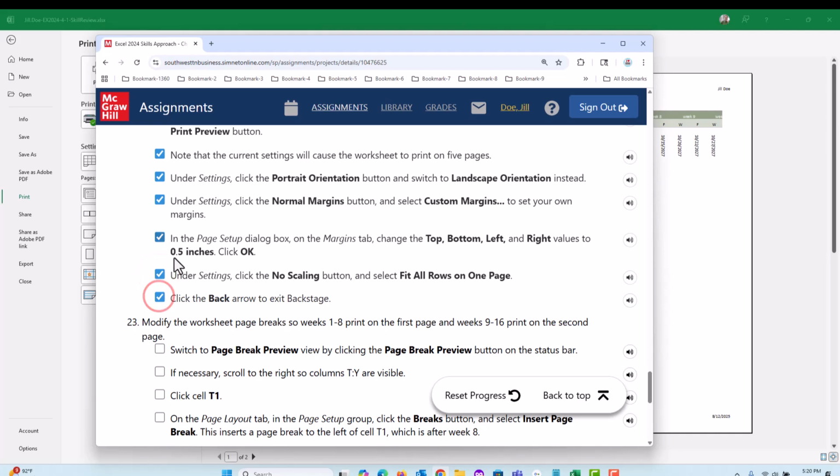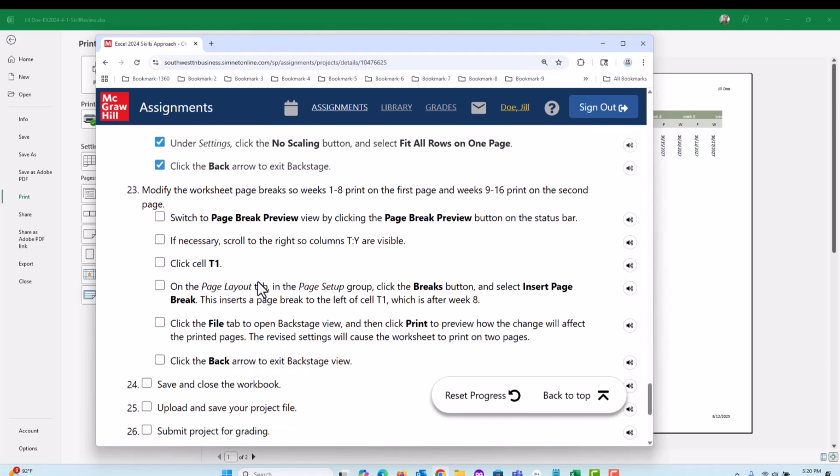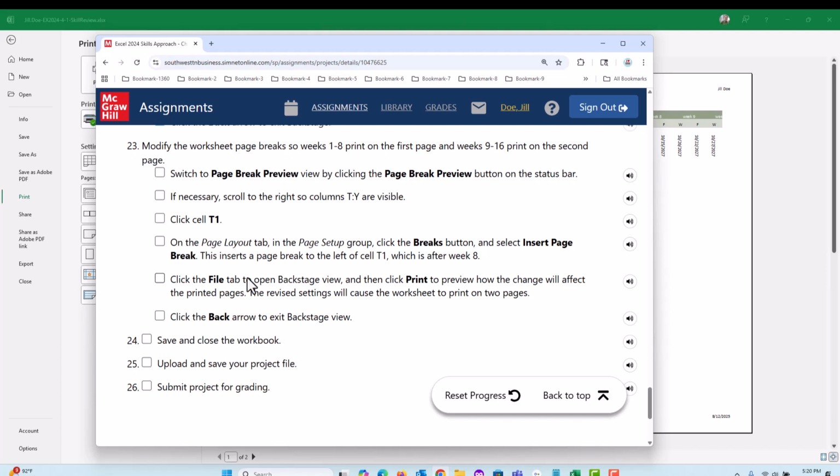I need to go back to the worksheet, but let's look at step 23, because that's our last step before we close and submit. We need to modify the worksheet page breaks so that weeks 1 through 8 print on the first page and weeks 9 through 16 print on the second page, because it's only a 2-page document now. So we're going to use the page break preview view by clicking the page break preview button on the status bar. It says if necessary, we can scroll.